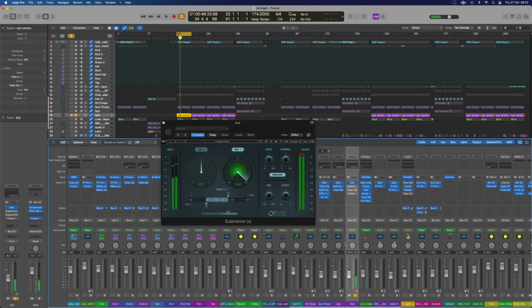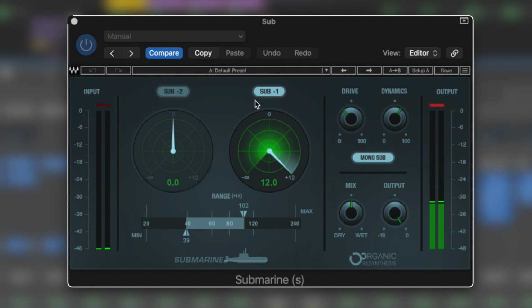See, told you it was the same sample. Let's bring Submarine in, and now it's this. Same thing, but it's massively enhanced the bass, right? And that works because I've got sub 1, so -1 octave, that's pumped all the way up to 12. I had to crank it all the way up.